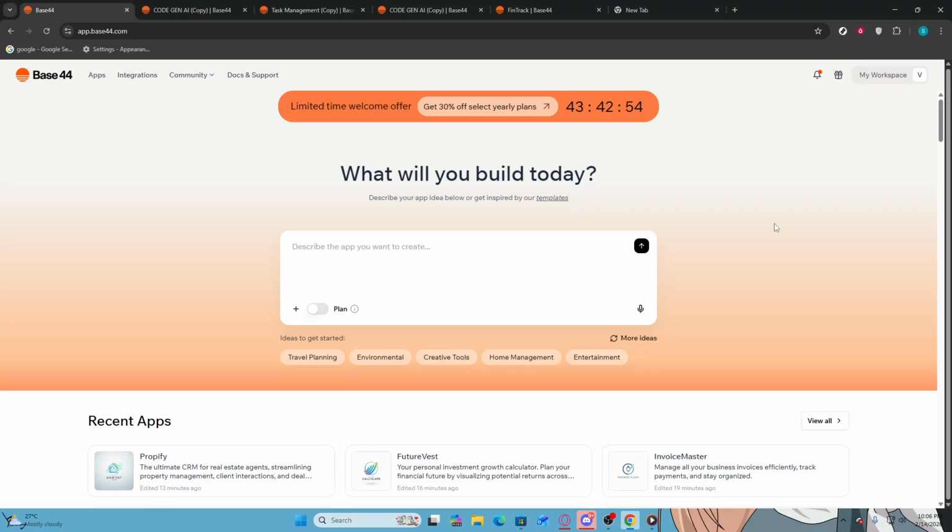In this video, you'll learn how to publish your Base44 app to the web. This guide will take you through the necessary steps to ensure your app is accessible online. Start by navigating to the Base44 website, open your preferred web browser, and enter the Base44 URL to access the platform. Once on the homepage, you should see options to explore app building features.